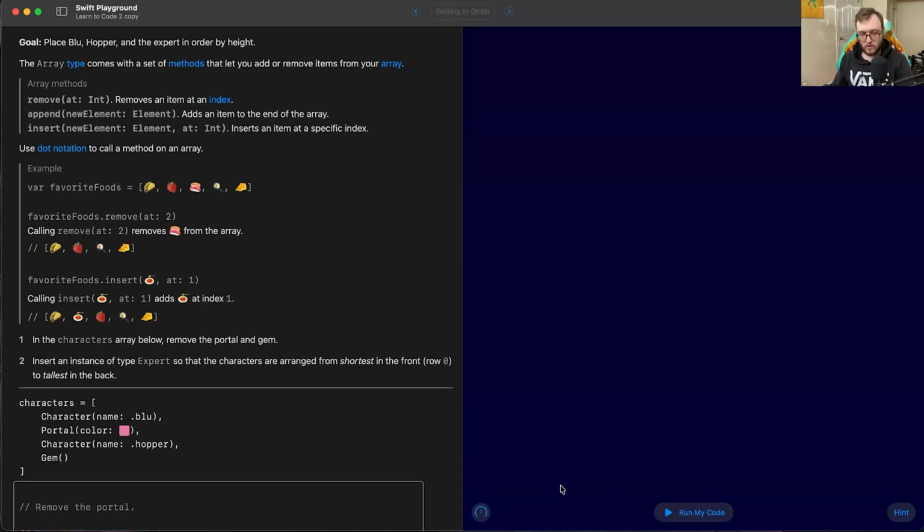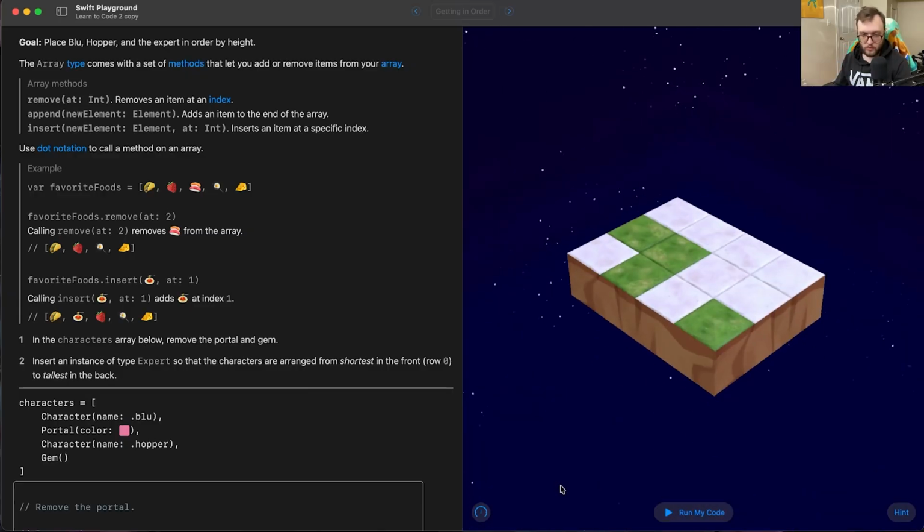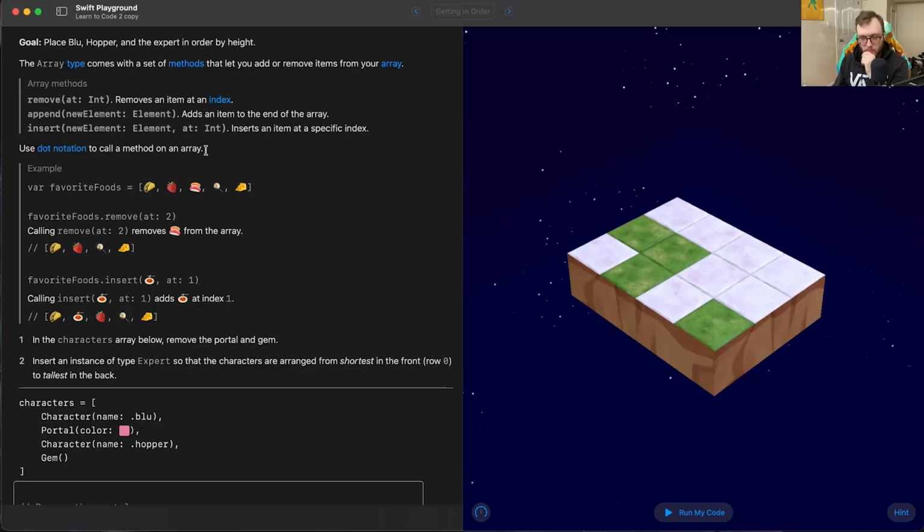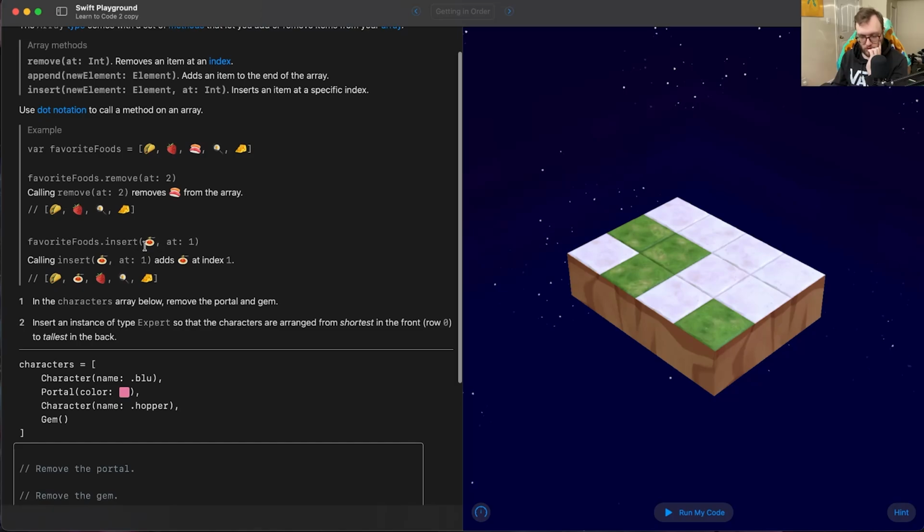Okay, so for this one, we want to place Blue, Hopper, and the expert in order by height. Interesting. Wait, who's the tallest? I don't know. I feel like Hopper's pretty tall. I don't know. So we can use dot notation to call a method on an array. So we have an example here of favorite foods, and we can call the remove at 2. So we can remove the sushi here. And again, we have that insert. We're going to pass the value and the location.